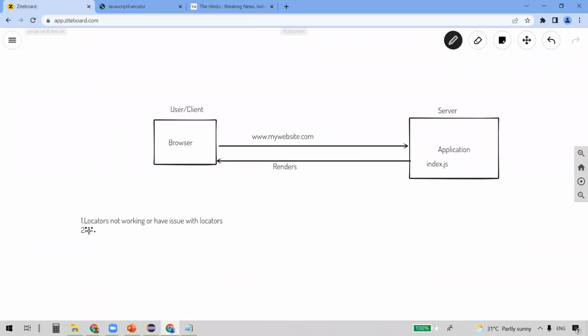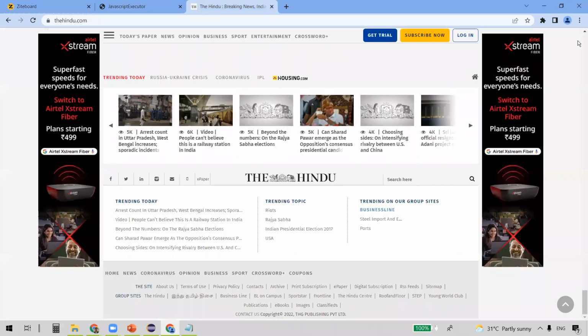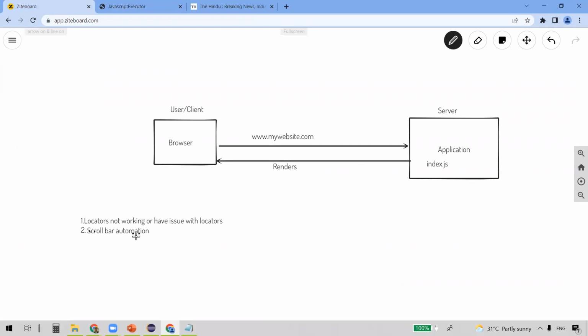So the second case is to automate the scroll bar. There can be two scroll bars. Whatever we have seen is a vertical one. There could be a horizontal one as well. These two scroll bars can be automated using JavaScript executor. And these are the main use cases of why you need to use the JavaScript executor in Selenium.